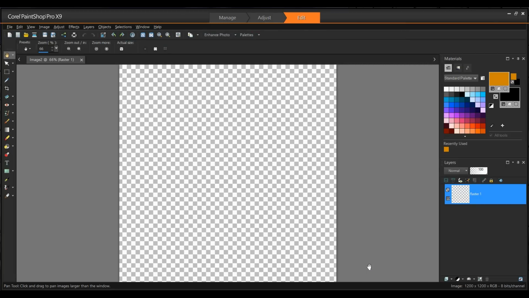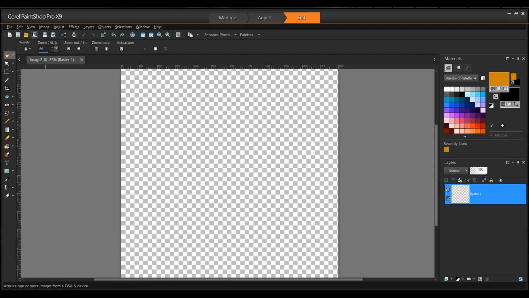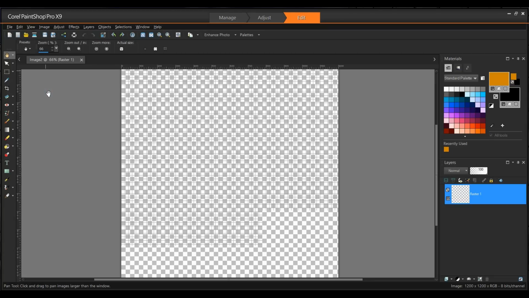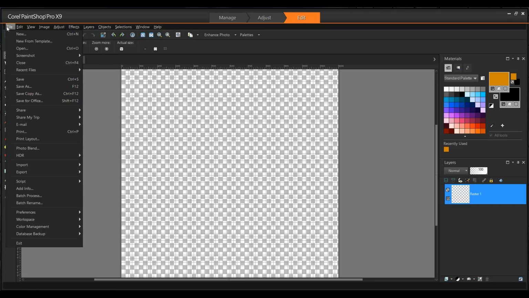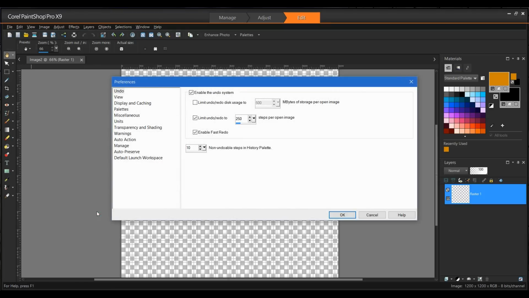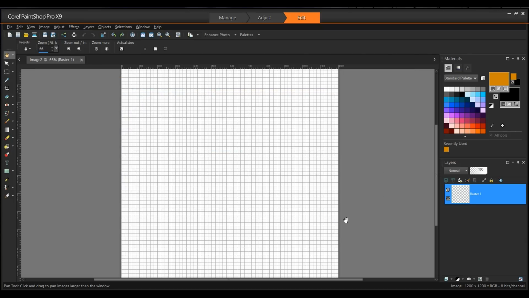Now, to help with the accuracy and the positioning of objects, I'm going to go to my View menu. I'm going to go down to Rulers, turn my rulers on, and then from the View menu, I'm going to go down to Grid. To make it easier to see my grid, I'm going to go up to the File menu, down to Preferences, General Program Preferences, and I'm going to select Transparency and Shading. This gives me the ability to change the scheme of my transparency to solid white. I'll click OK.